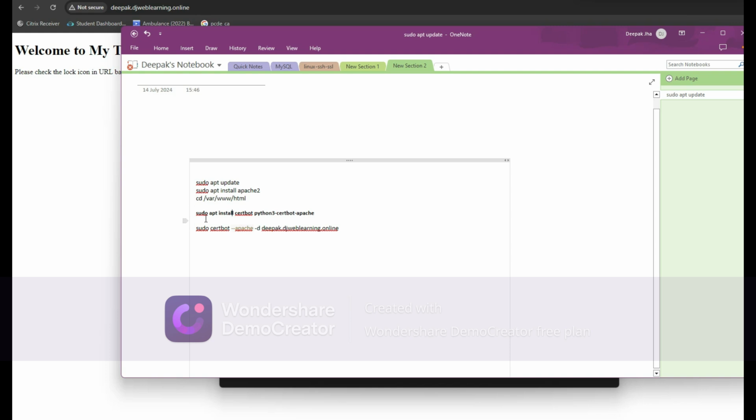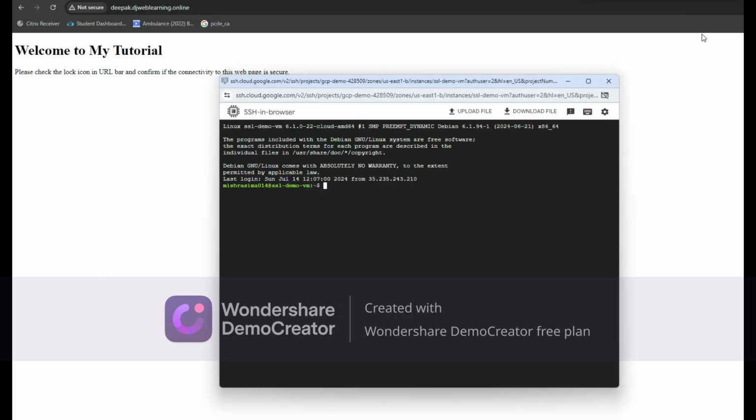Now we need to install certbot. Certbot basically automates the SSL configuration on your web server. We need to install it for Apache servers, so that's why it says certbot hyphen Apache. If it is for nginx, it will be certbot hyphen nginx. There's good documentation from certbot. You can refer to that. I will paste it into the description.